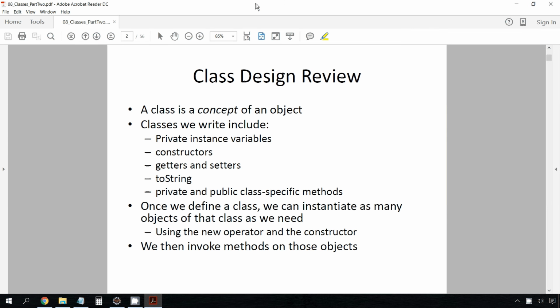So a brief review of what we talked about with class design. A class is a concept of an object. So you can think about a class as kind of a blueprint of that object, and then once you write the class, you can create as many objects of that class as you want to. So the class just defines the blueprint, it doesn't actually create any objects.